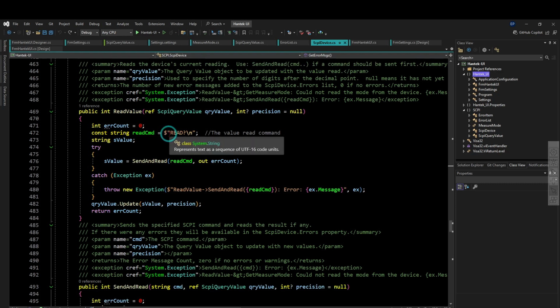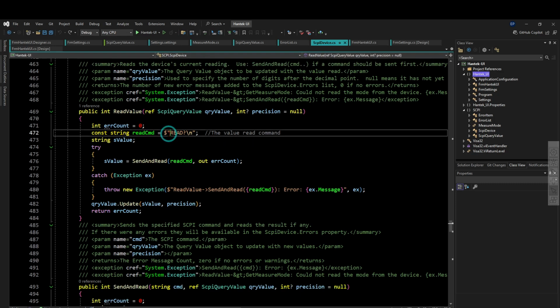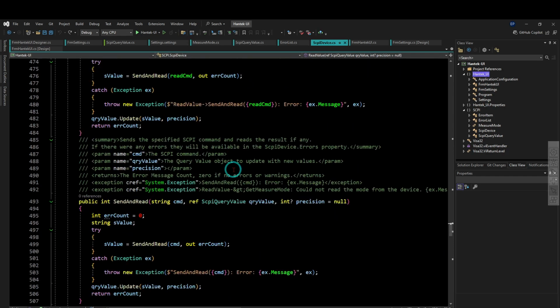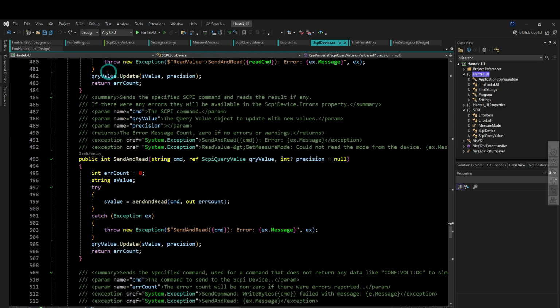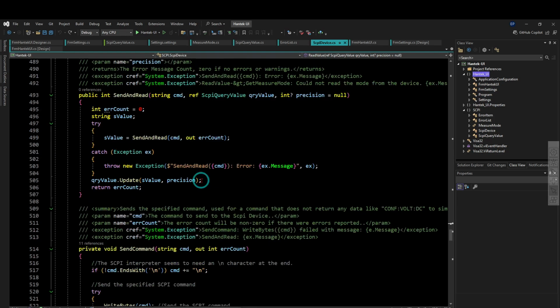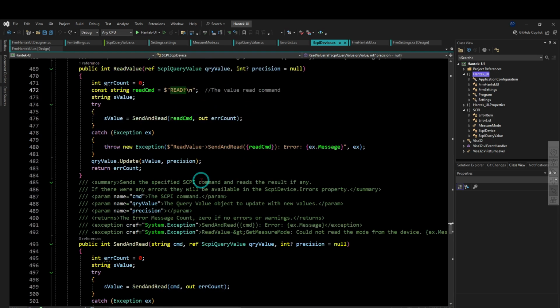And here you see the Skippy divide for the read. It's read question mark. So it actually updates the query value. Then here is a send and read. That one here was only a read.